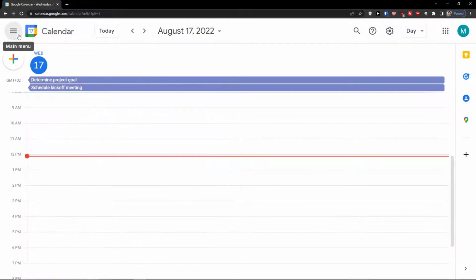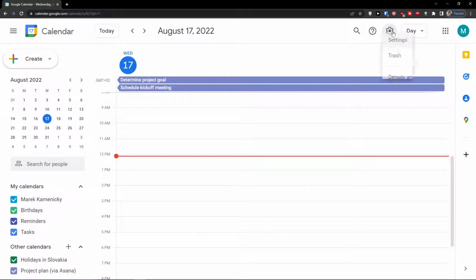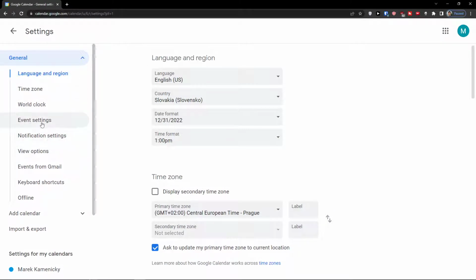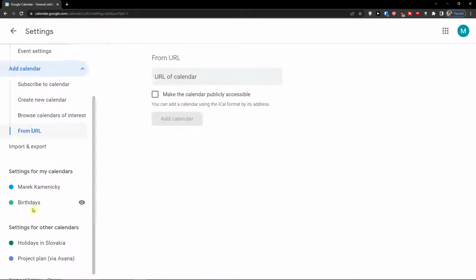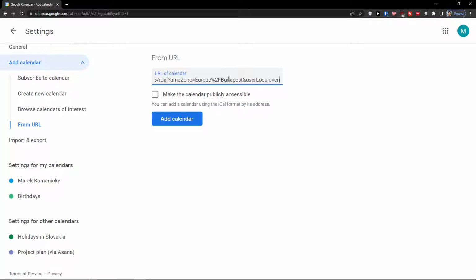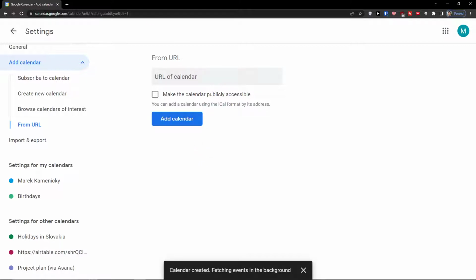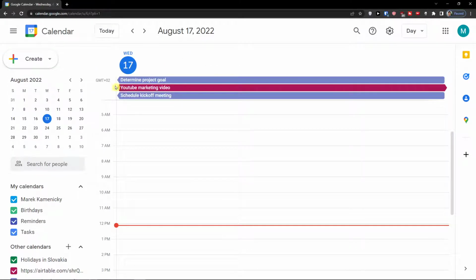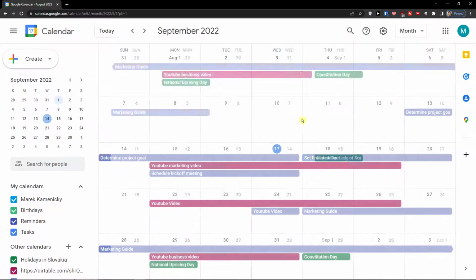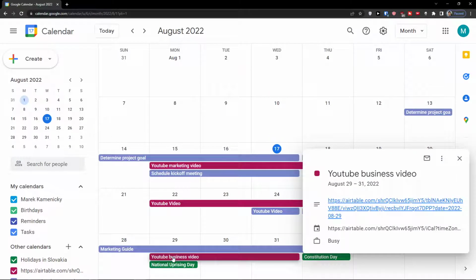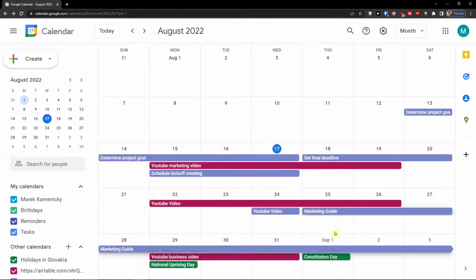What I will do now is go to settings, next to the day, on the top right. Here you're going to have add calendar from URL. When you have it, you just paste it, and then press add calendar. And you just wait for the calendar to be created. Now I go back and I see it right here, for every day. I see right here that I have the YouTube business video, and it's from Airtable. This one is from Asana.